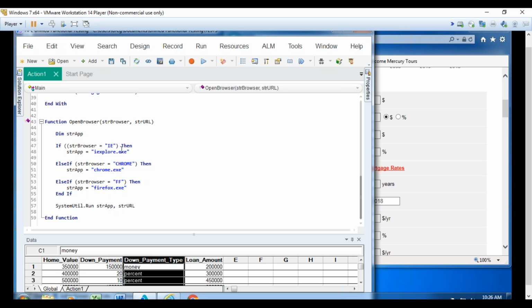So I can make this function more versatile, right? I could also say str browser equals Internet Explorer. Okay, but this is for yourself, your preference, not something that has to be exactly that. This is personal preference. So I could do different combinations of what's in there.